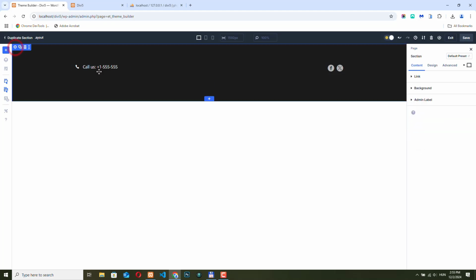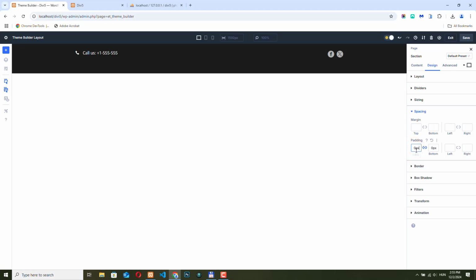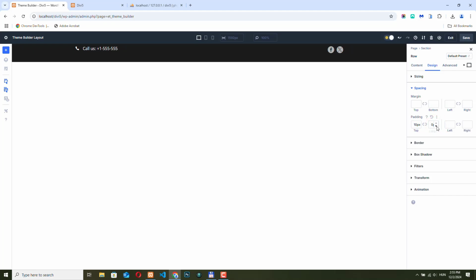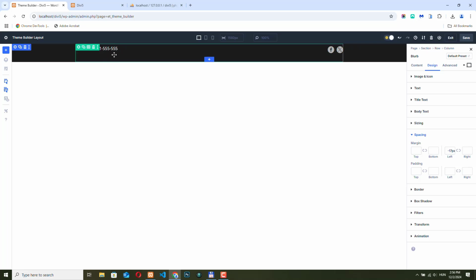Let's go to the section settings, design, spacing. Let's change the top and bottom padding to 0. And here, let's go to the row settings, design, spacing. And let's add maybe 10 pixels to the top and 0 to the bottom. Okay, something is still adding some padding here. Let's save this for now.